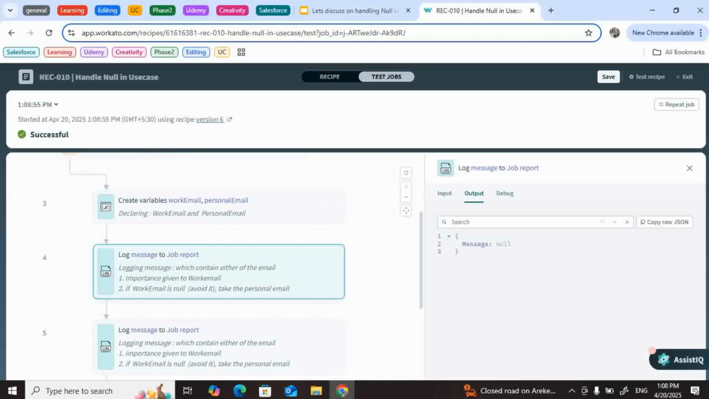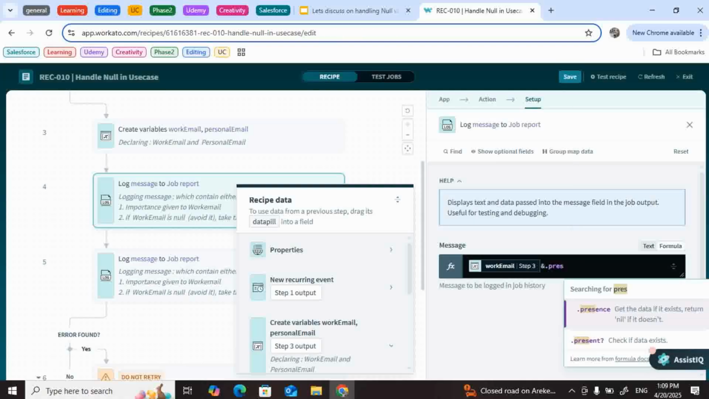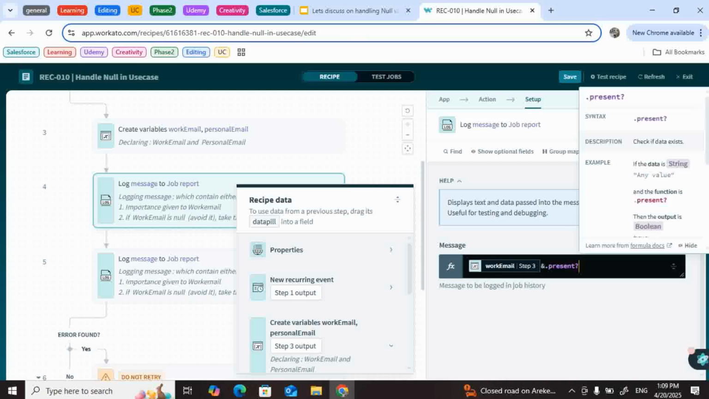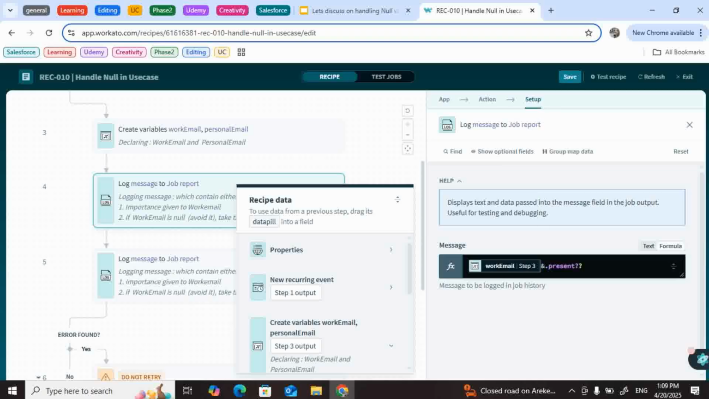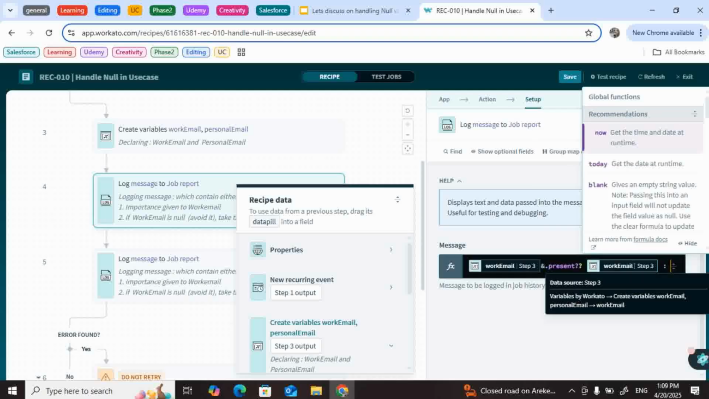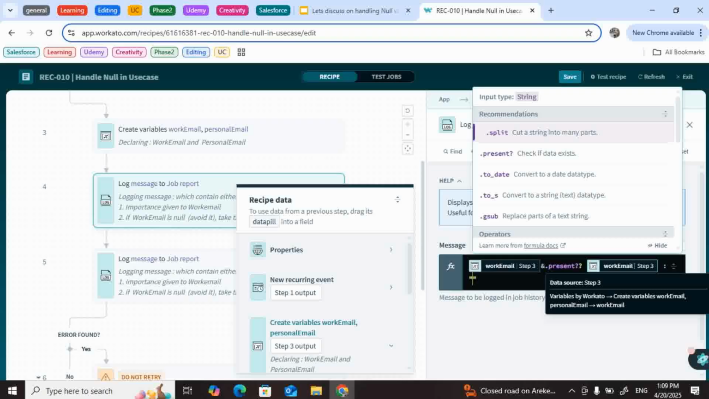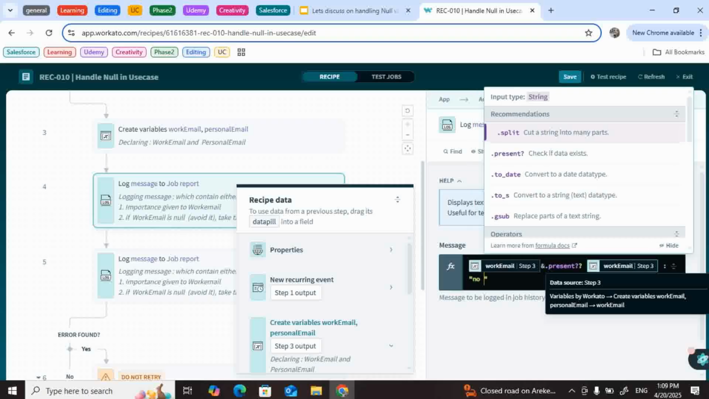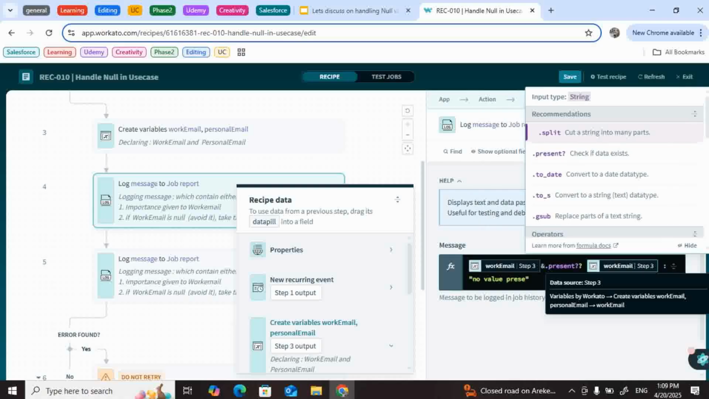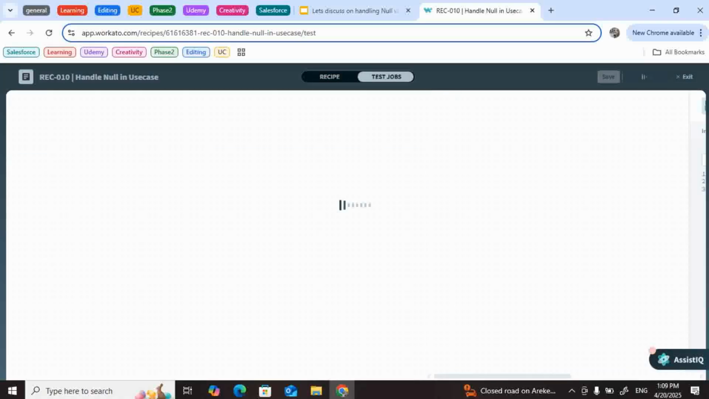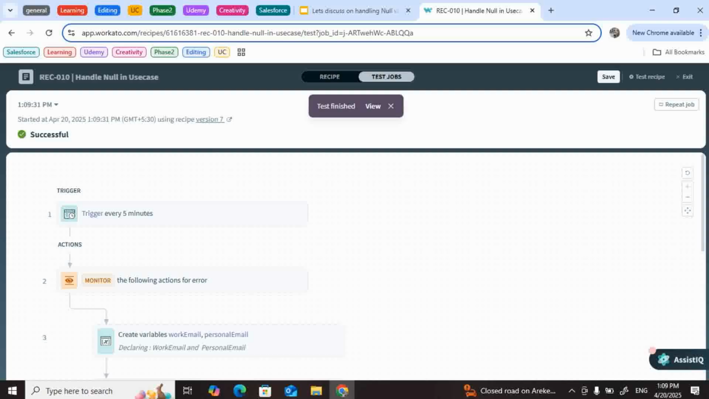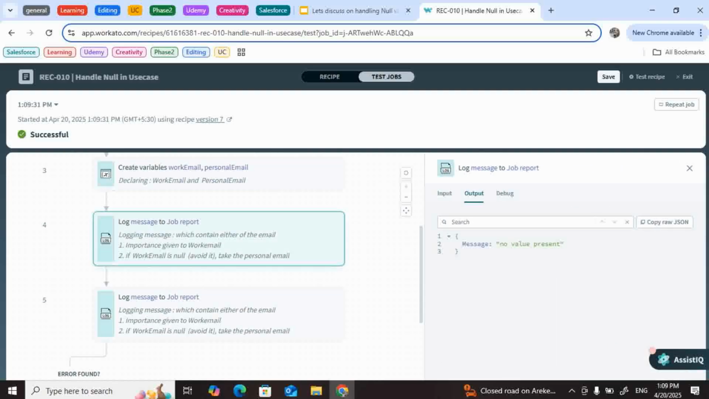Okay, it gives null values. So instead, I'll use present. If it's present, then give me this work email, similar to what I'm doing in the work output. Otherwise, I have a default value to give, for example, "no value present". I'm just giving that string value for that particular presence message. Let's see. Okay, it says "no value present".